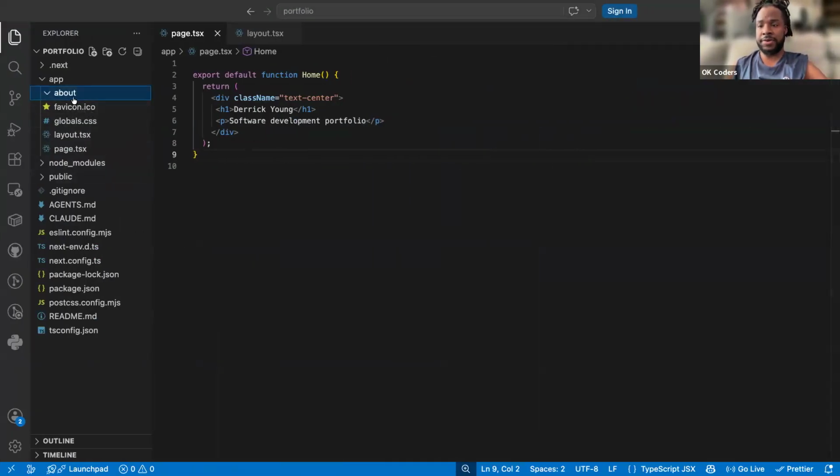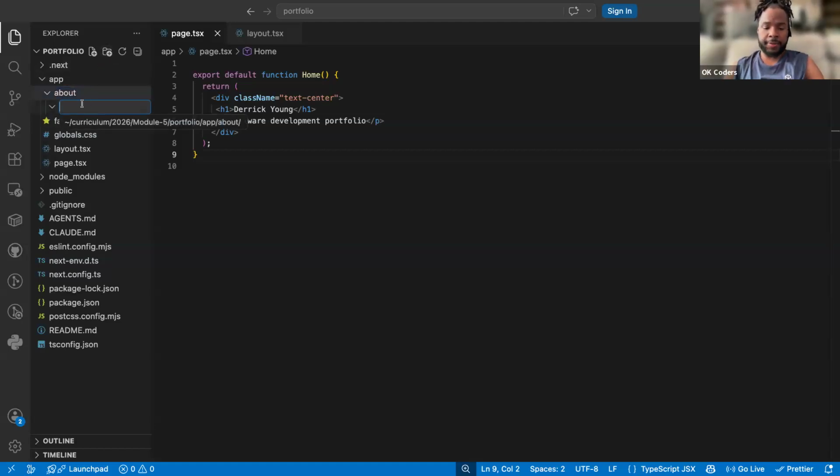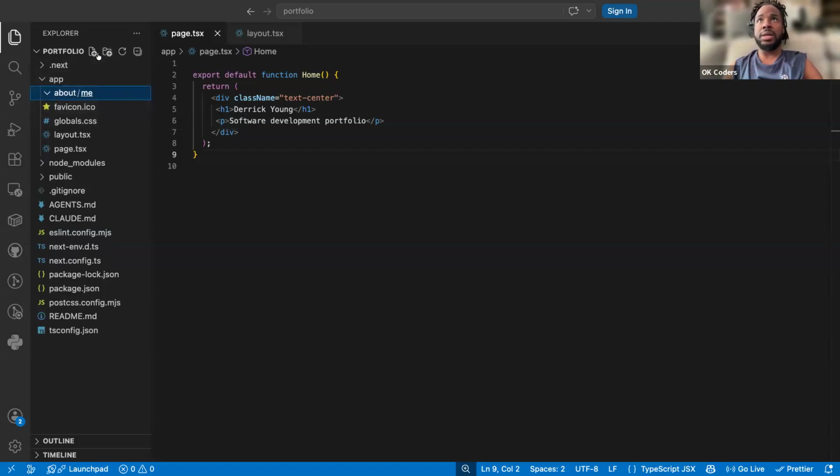So we can still have folders, and it's even possible to have a folder, for instance, about, that doesn't have a page. We can even put in a folder, we'll just call this one me, and then put page.txx.